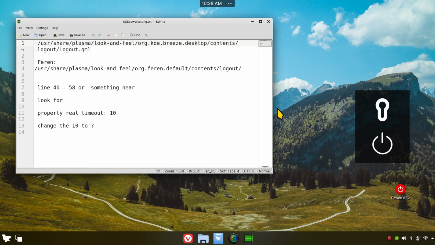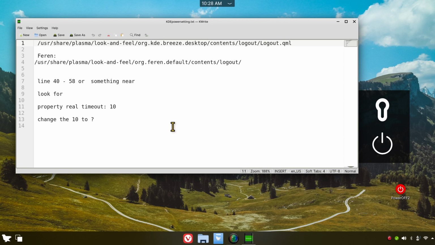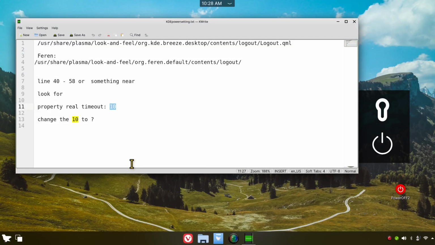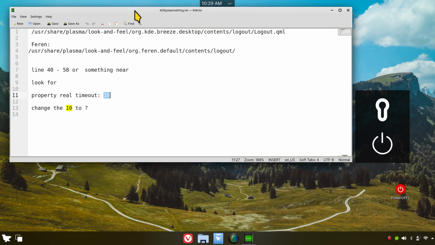Now I have a couple of line statements in here that are different than my previous videos, because in Feren I'm going to be actually looking for this particular statement, which is different than this one here. And the reason for the line 40 to 57 is because on some systems they're different. But theoretically, we're looking for the property real timeout, and whatever that time frame is set. It is currently set for 15 seconds. The default is 30, by the way. So if you want that longer or shorter, I'll show you how to do that. Okay, I'll throw the file up here.